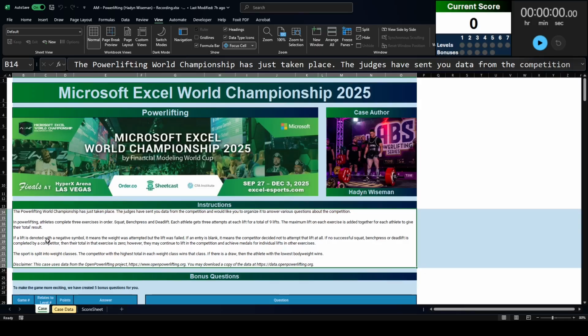If a lift is denoted with a negative symbol, it means the weight was attempted but the lift was failed. If an entry is blank, it means the competitor decided not to attempt that lift at all. If no successful squat, bench press, or deadlift is completed by a competitor, then their total in that exercise is 0. However, they may continue to lift in the competition and achieve medals for individual lifts and other exercises.